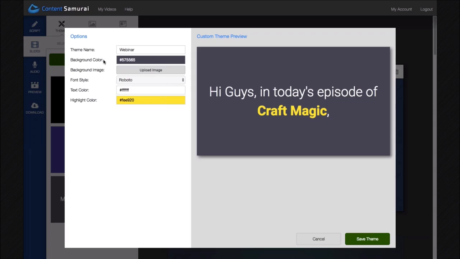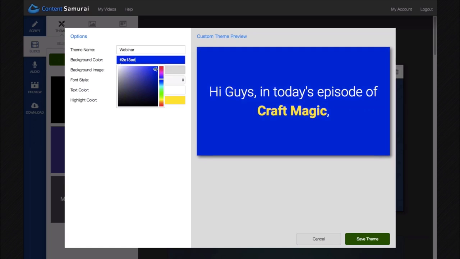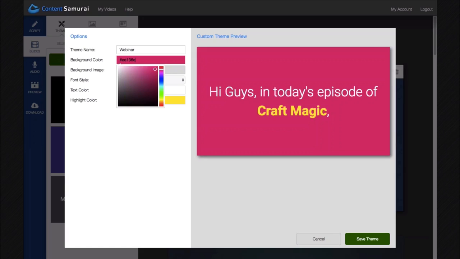And if we come down here, we've got the background color. Content Samurai will just give you a default color out of the box, but thanks to our developer Andrew and his awesome skills, you can actually scroll through and choose whatever color you like. Also, if you know the hex code, you can type the hex code in and get the color spot on. So this one's particularly handy if you've got a client who has a logo and they want the color to be spot on, you can just ask them what the hex code is, put the hex code in here, and the background will match their logo perfectly.